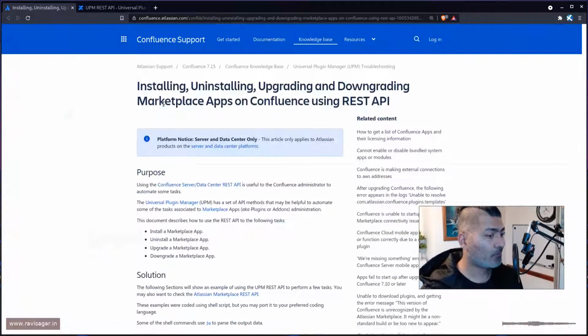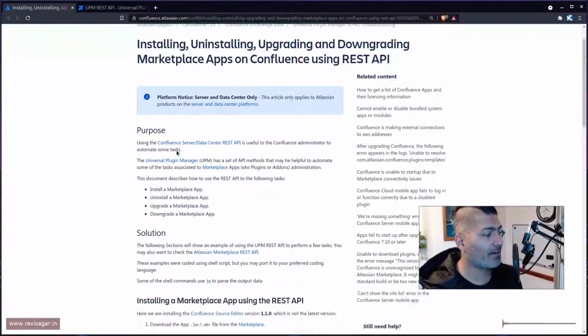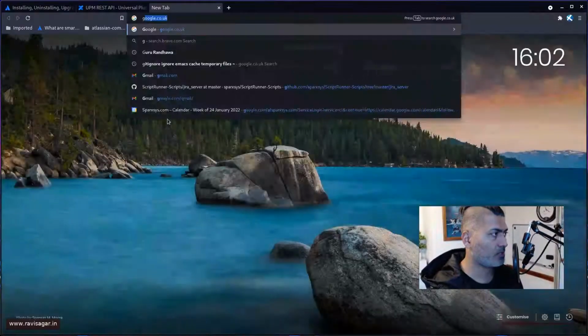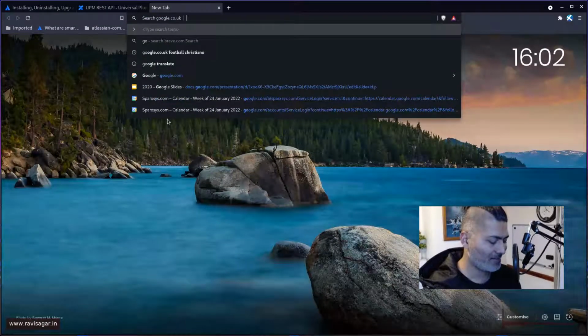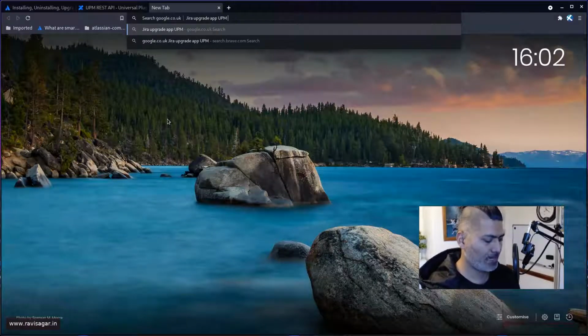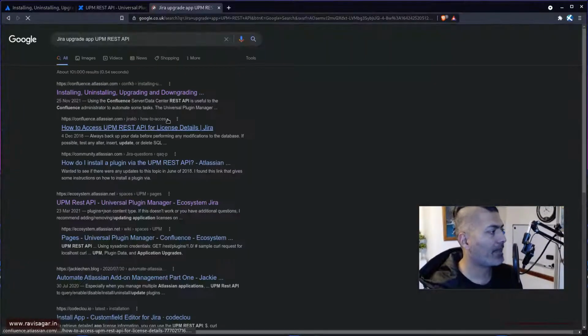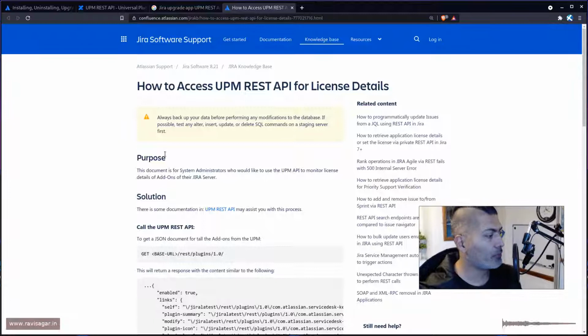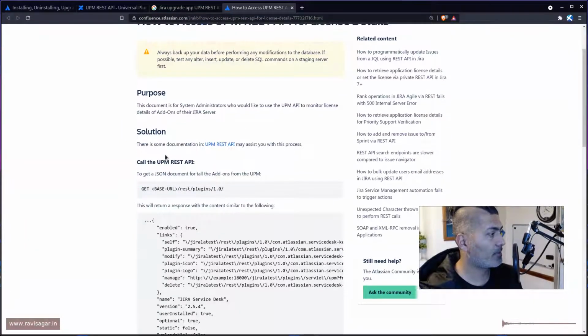But for Confluence, I found out that you can do a few things like installing an app, uninstalling an app, upgrading an app, and also downgrading an app. So I'm not really sure if this, especially the upgrade part, is also possible for Jira. Let me also search on Google, by the way. So, Jira upgrade app UPM REST API. Let me check if I'm able to find something here, or maybe not.